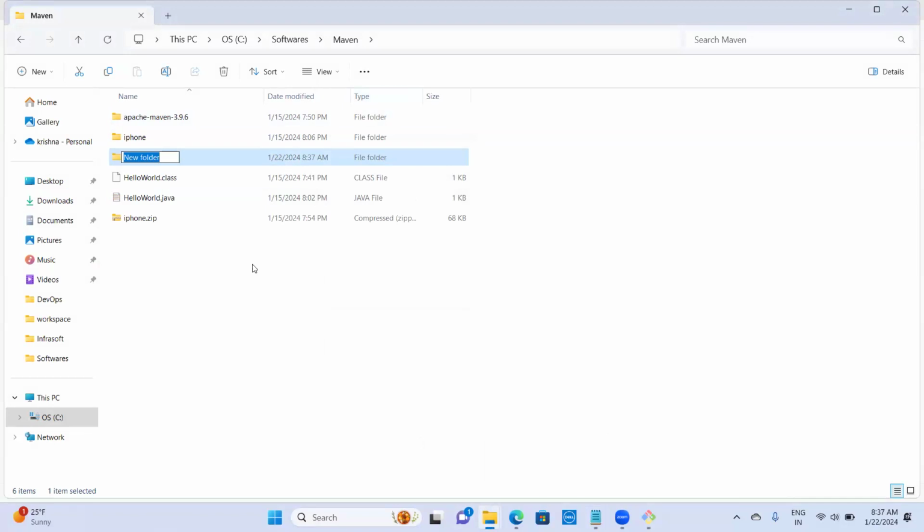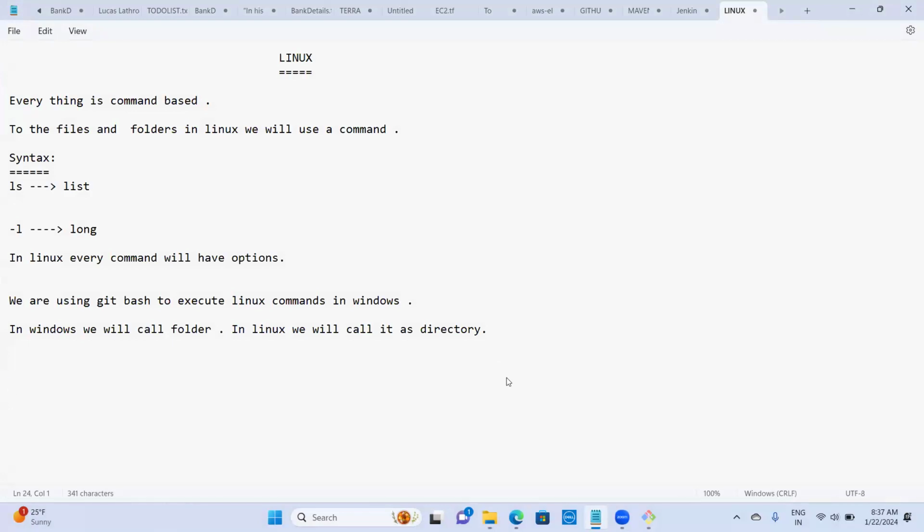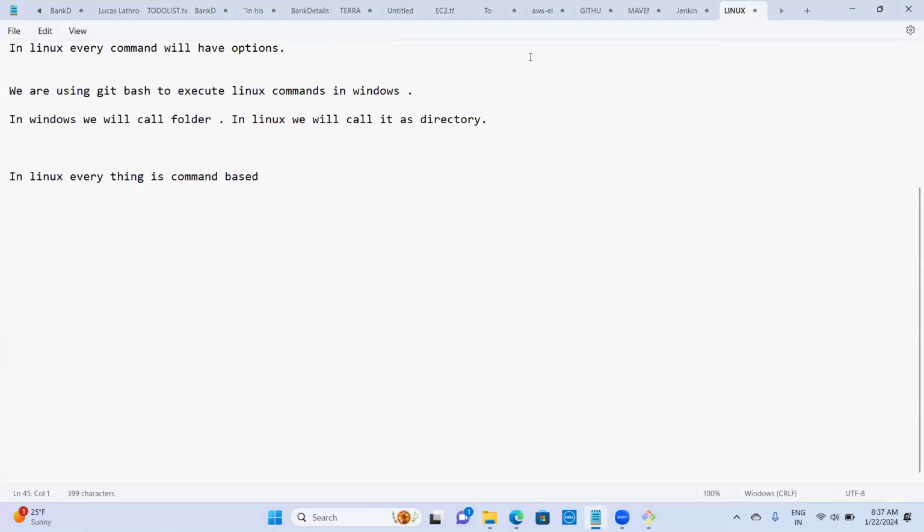Guys, please mute yourself. Let's say I want to create a folder called sample. So this is a sample folder. I create it by right clicking and giving the name. But in Linux, everything is command based.